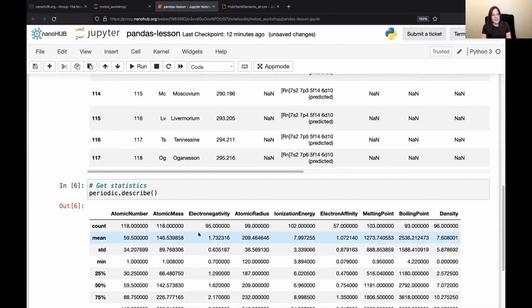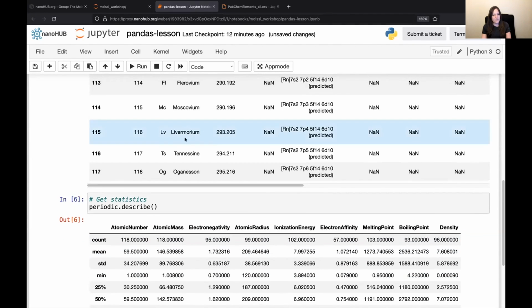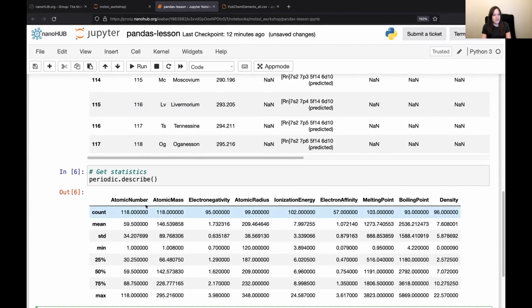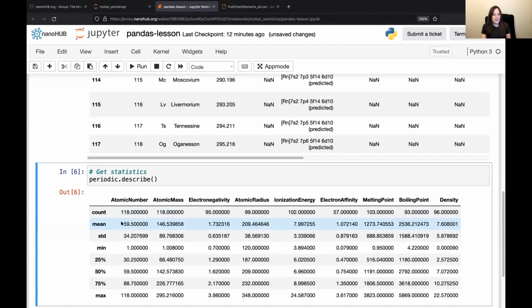It's going to give me a table where it looks at every column and decides which ones are numbers. Then it's going to give me the count on each one. Then it will give me the mean, or the average, for each column, along with the standard deviation, the minimum value, and then information about the 25th, the 50th, and the 75th percentile.